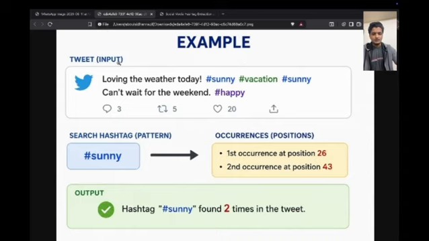Here we have a tweet: "Loving the weather today. #sunny #vacation #sunny can't wait for the weekend #happy." Suppose we want to search for the hashtag #sunny. The algorithm scans the entire tweet and compares the hashtag with the text. It finds #sunny two times, once after today and again after #vacation. Therefore, the output is hashtag #sunny found two times in the tweet. This project helps in identifying popular hashtags and analyzing social media trends efficiently.